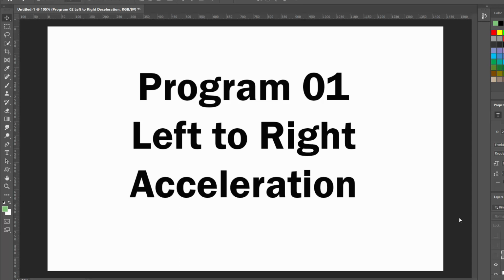Today we're going to work on acceleration and deceleration. And just to make sure that we're clear, acceleration means that something's getting faster as it moves. Deceleration means that something's slowing down as it moves.